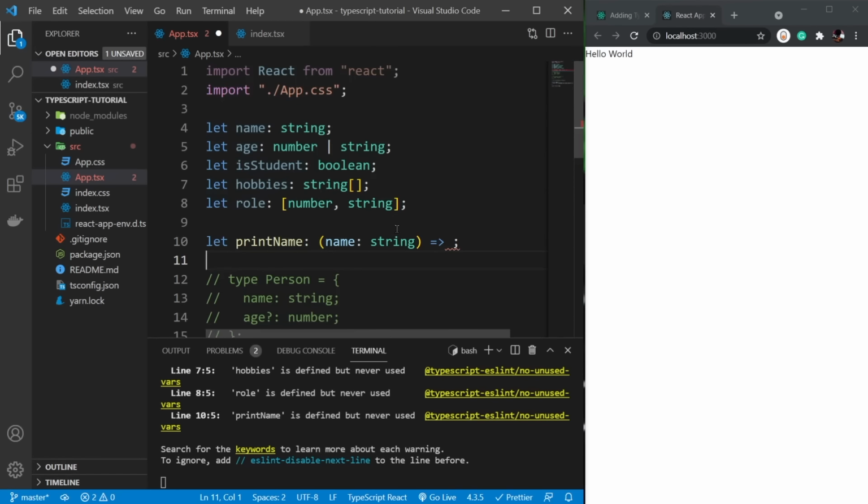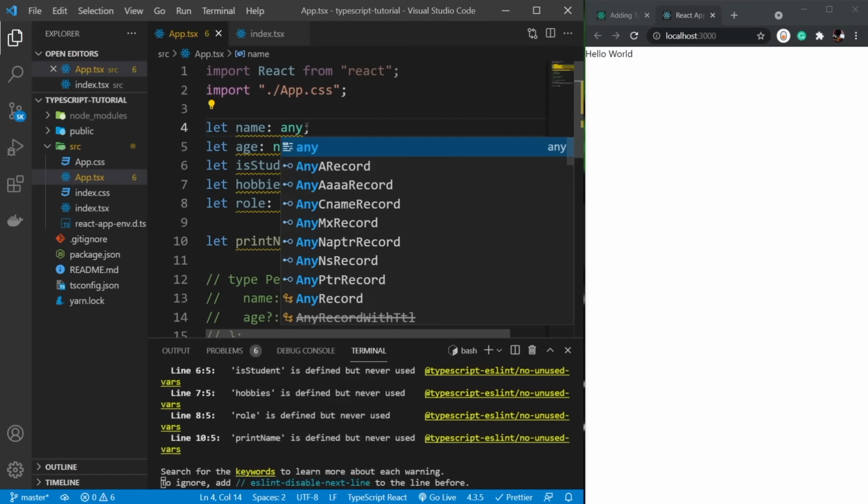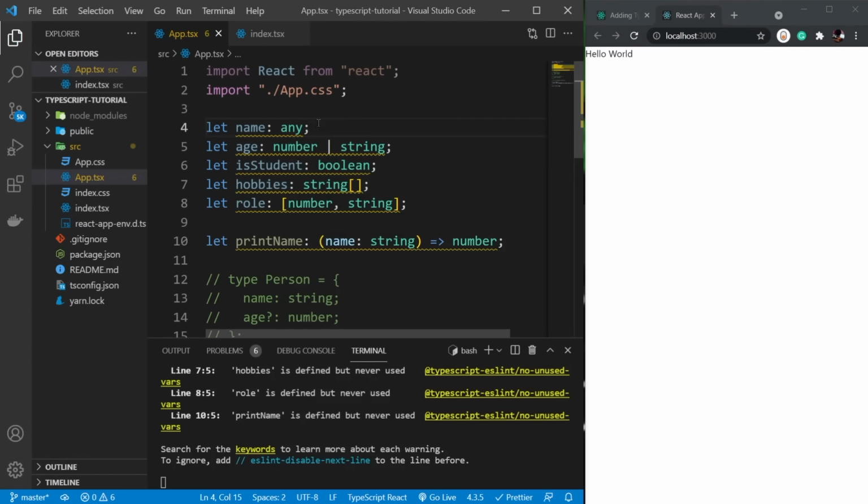Now what if we want any of these to have any value? Let's say I want the name to have any value inside of it, not just restricted to a string or number or anything, we can give it the any type. The any type doesn't have any restriction. You can literally keep anything inside of it, but this is not recommended, because obviously why would we need TypeScript if we just want to give this any type to anything? So it's recommended to give a type to each and every variable in TypeScript.